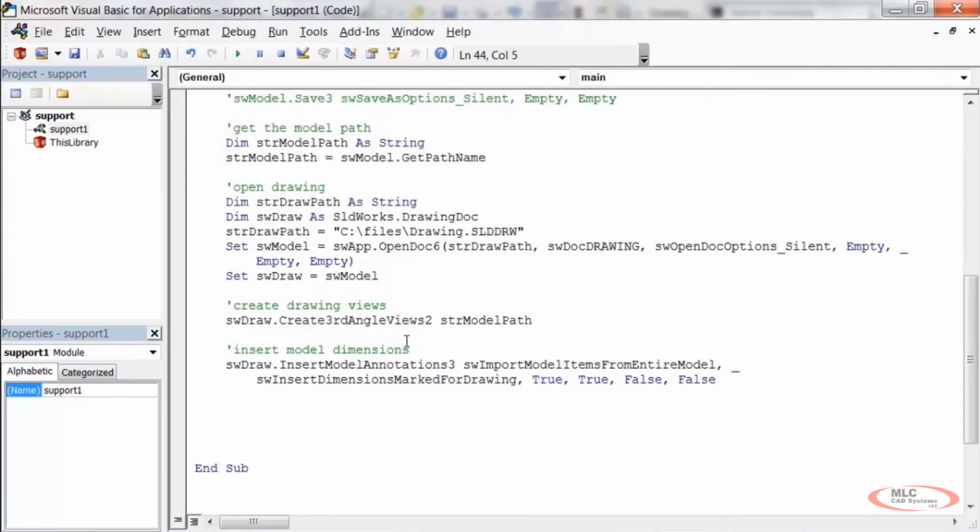However, just to make things interesting, just so you can learn a little bit more about the API, let's assume that one of the drawing views was not selected, and so we actually do need to include a line in our code that selects one of the drawing views. How would we do that?